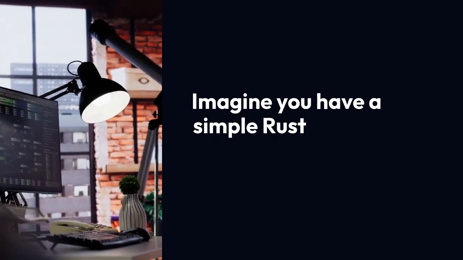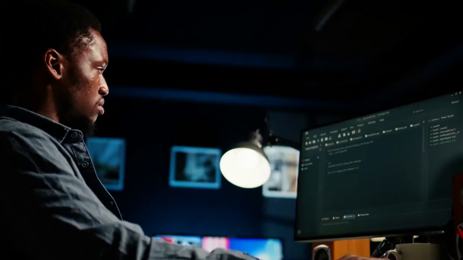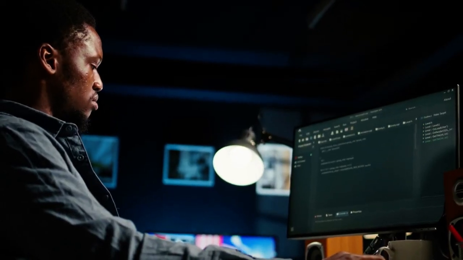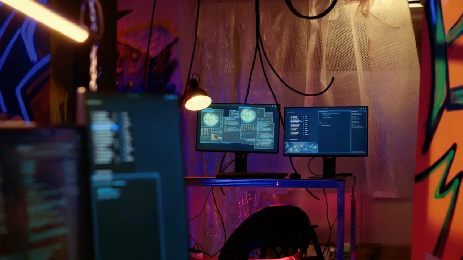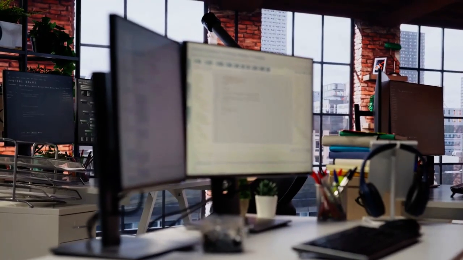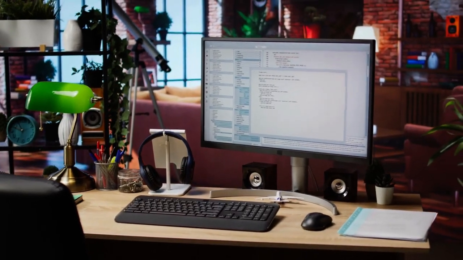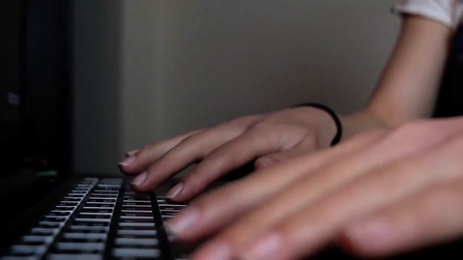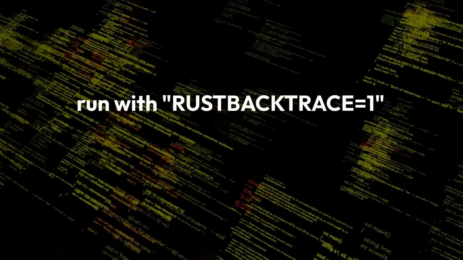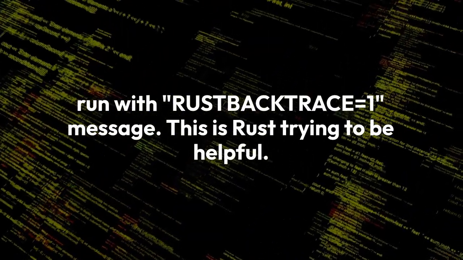Imagine you have a simple Rust program. This program intentionally causes a panic. For example, it might have panic!("Oops, something went wrong"). You compile this program using cargo build. Then you run it normally with cargo run. What do you see? You will get a short error message. And right below it, you will see our familiar note, run with RUST_BACKTRACE=1 message. This is Rust trying to be helpful.